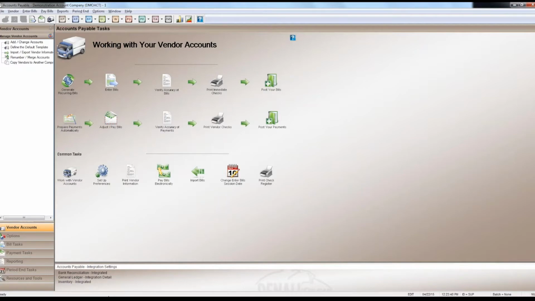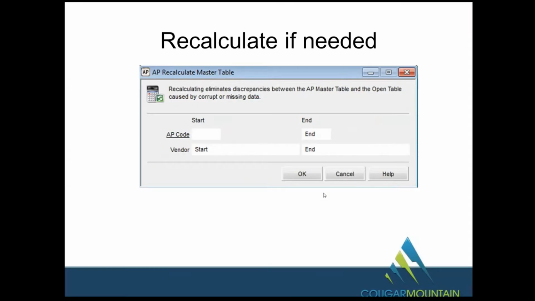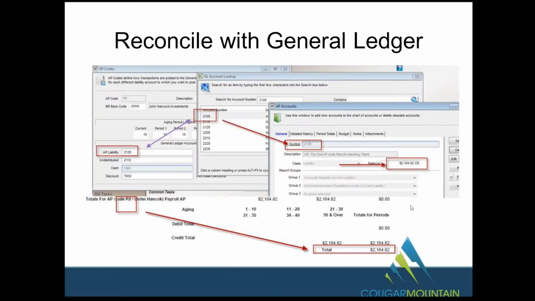All right, so moving on. Once we've reconciled AP with general ledger, then that's it. Accounts payable is done for month end. So you just run your aging report, your control report, recalculate if needed, reconcile with general ledger. That's all we got to do in accounts payable.